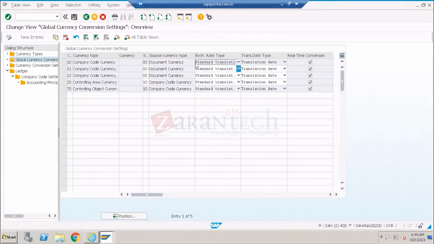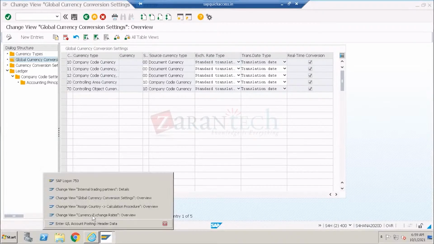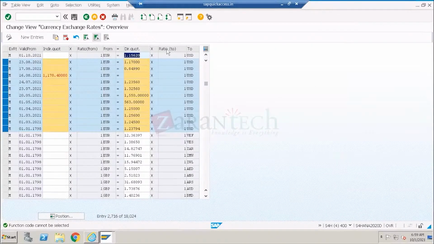So your exchange rate types are not maintained at a company code level. Very, very important here. Whatever exchange rates you're maintaining, it is not at a company code level. You're not restricting to any company code. You're not telling other company codes, don't use M. M is only for HP10 company code. How can you tell that M exchange rate is only for HP company code? It's a global level maintenance. It is not a company code level maintenance.